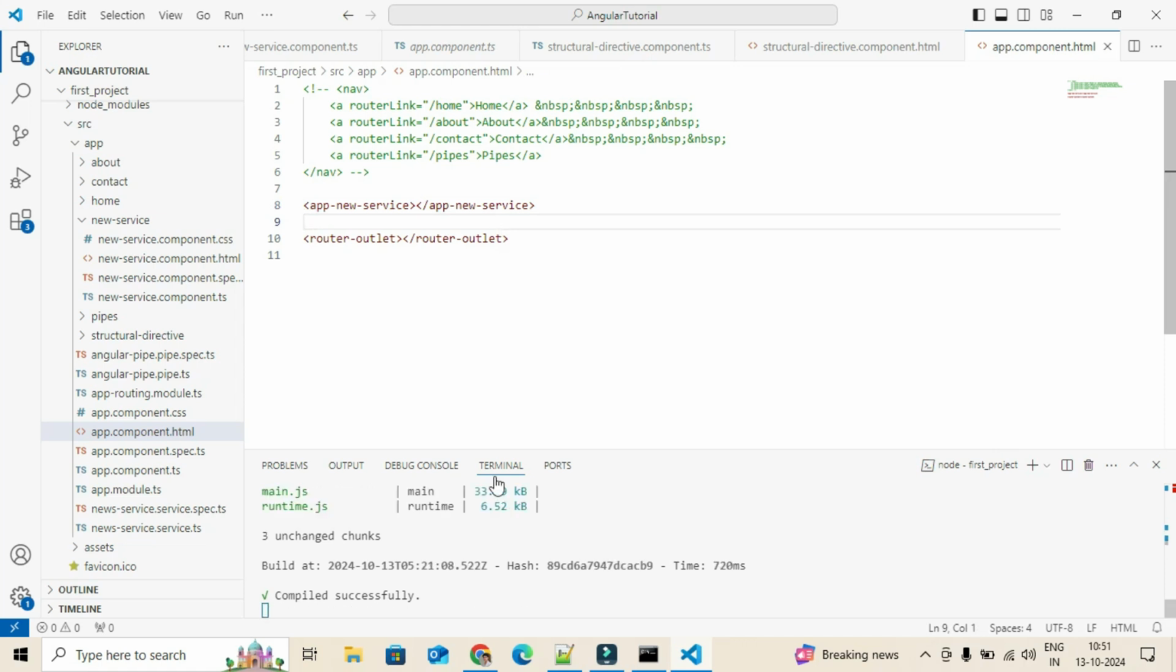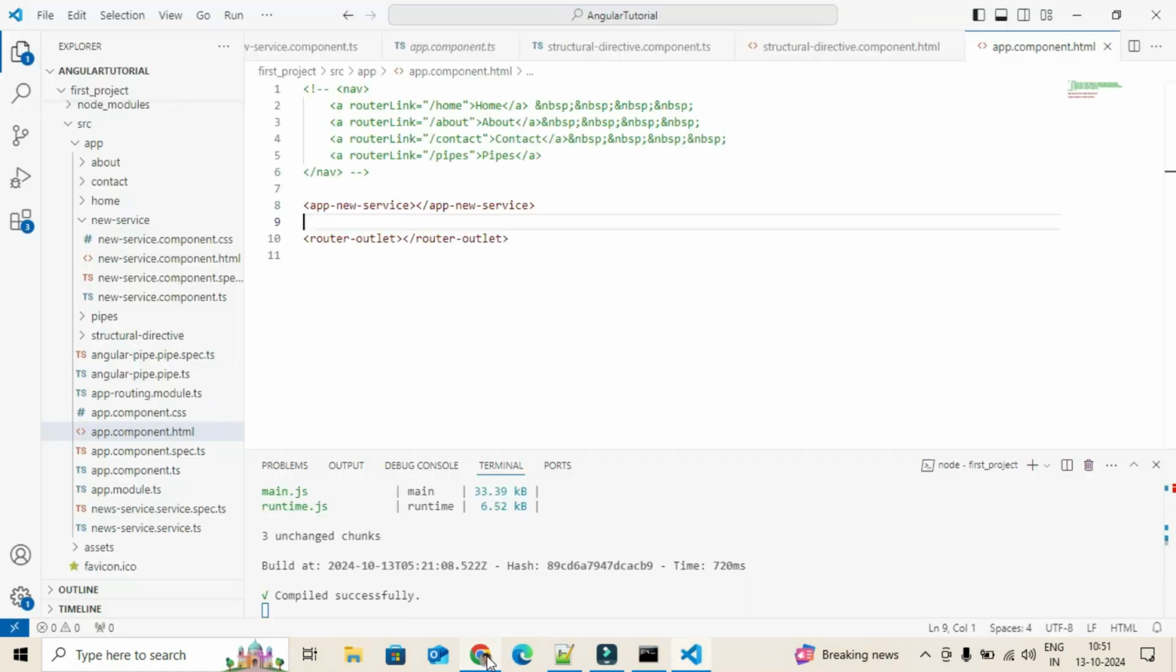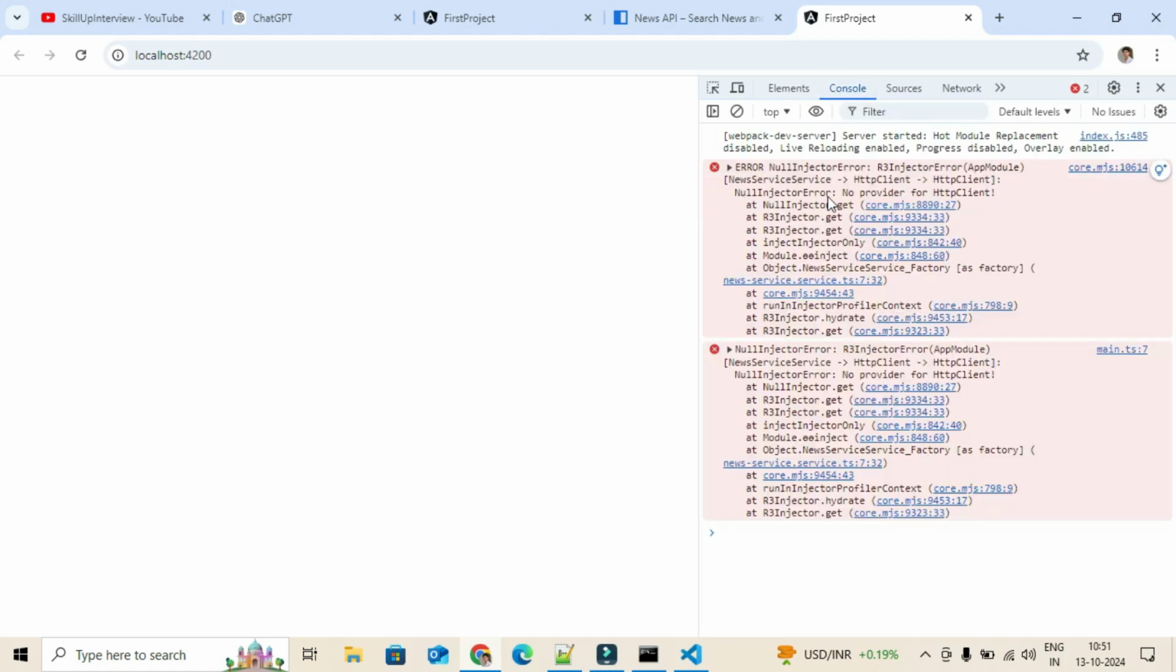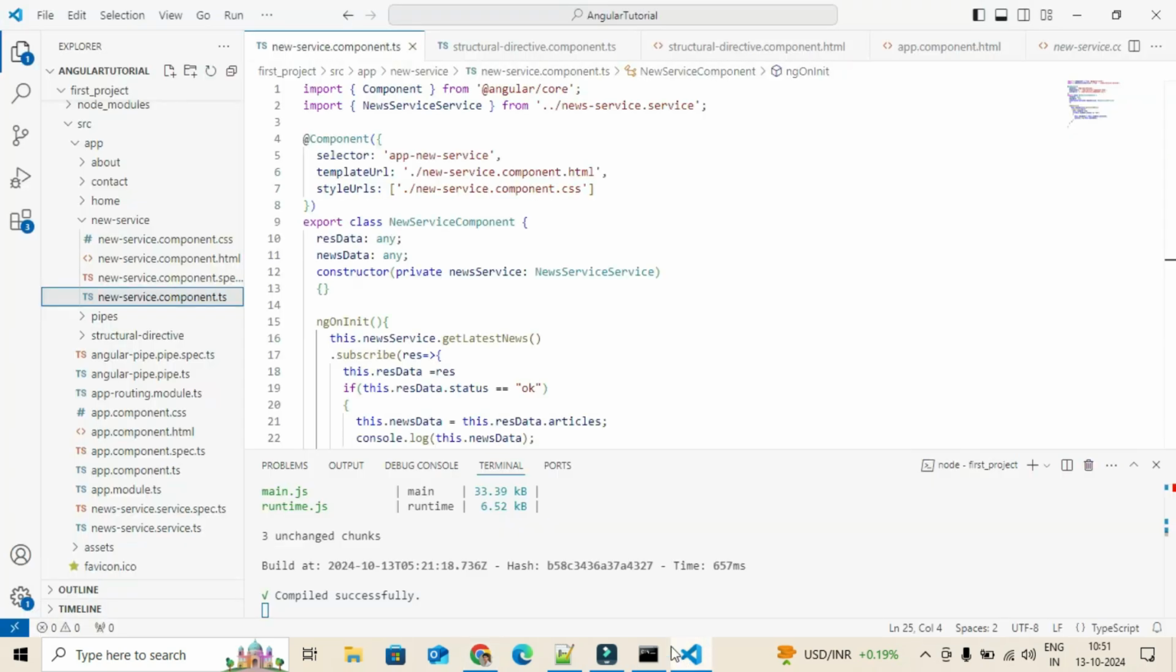Save, compiled successfully, see on the browser. So basically nothing is there in the news service. Now if you go inside the inspect and console, there is a NullInjectorError, no provider for HttpClient. So in the console this error came, no provider found. So we need to pass the provider in the module, basically in app.module.ts we need to pass that HttpClientModule. So that's why this error came.